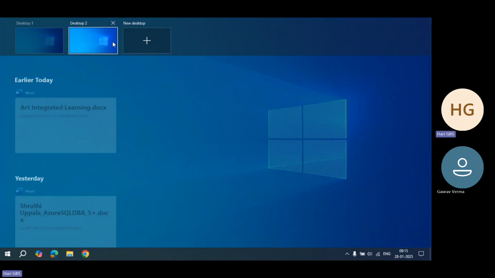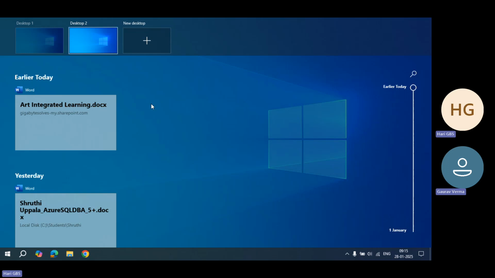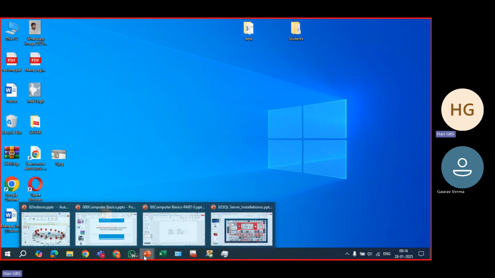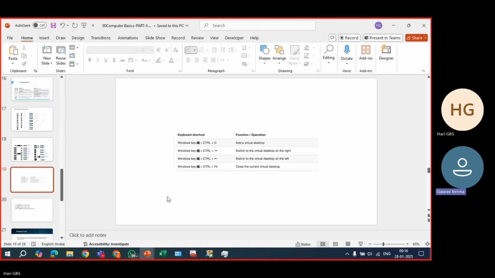So you can use multiple desktops at a time. For example, you are doing important work on your computer and your kids come and want to do some operation on it. You can create another desktop where they can do their work without disturbing your tabs. To navigate through virtual desktops, you can use the arrow buttons. To close a virtual desktop, you can use Windows Control F4.